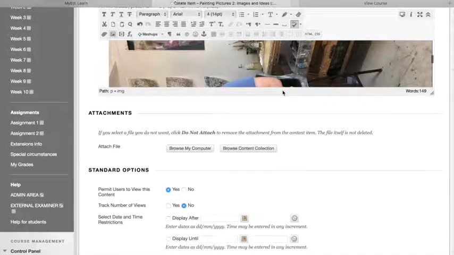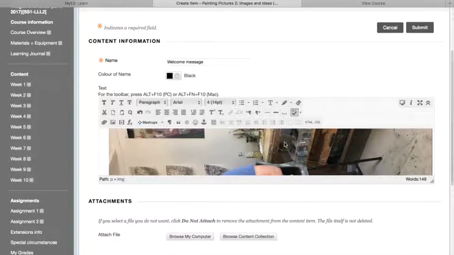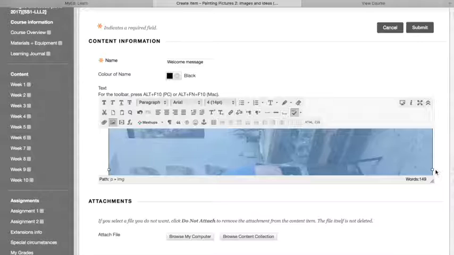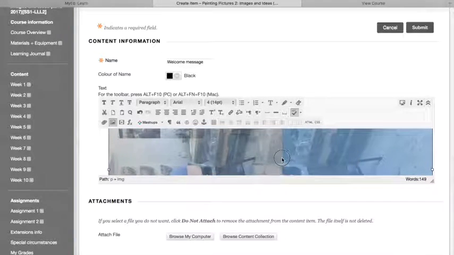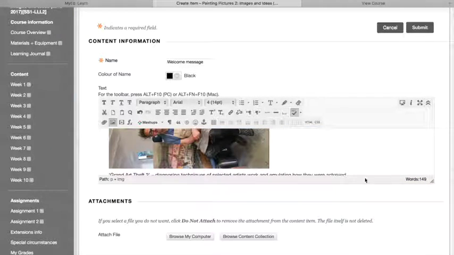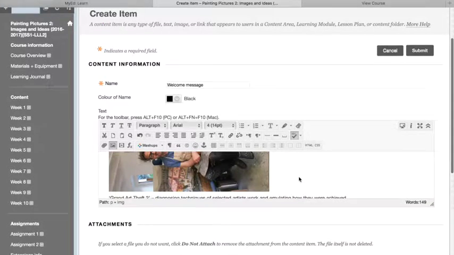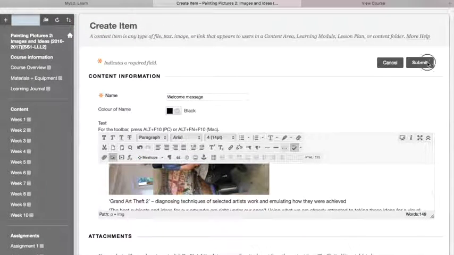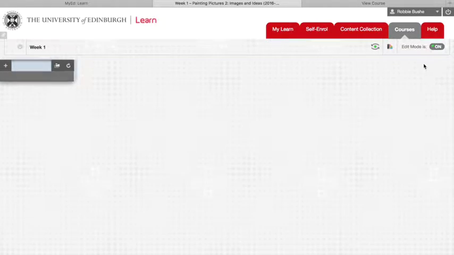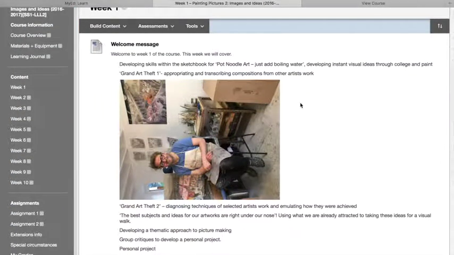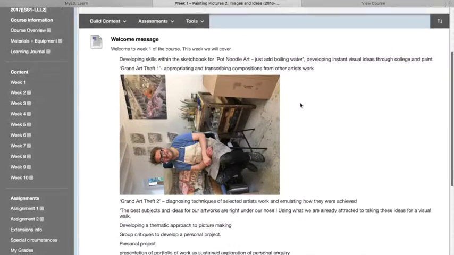Insert. Are you sure you want to continue without including an image description? Yes, I do. So it's too big, so I can make it smaller. It's the wrong way around. I would need to have made sure it was the right way around before I put it in, but just to give you the principle. Submit. And sure enough, there is an image of me the wrong way around in my studio in a welcome message. I've really thought this through.